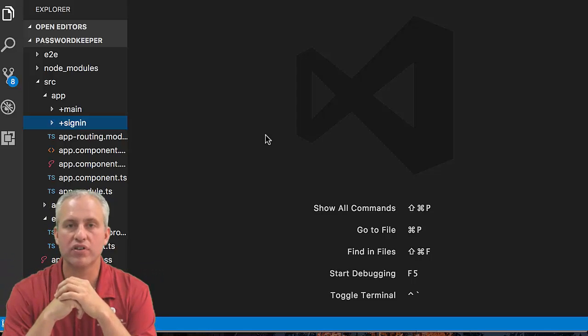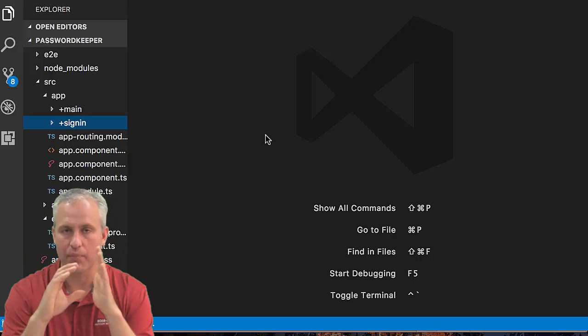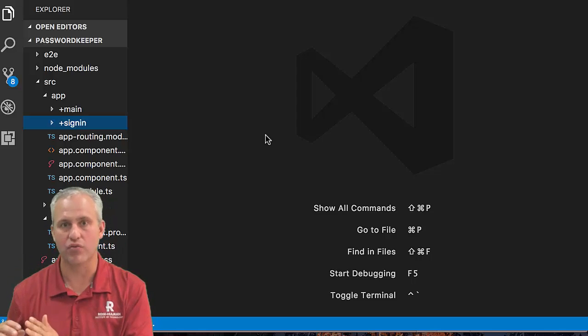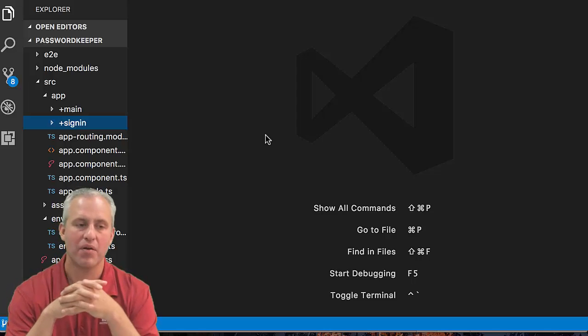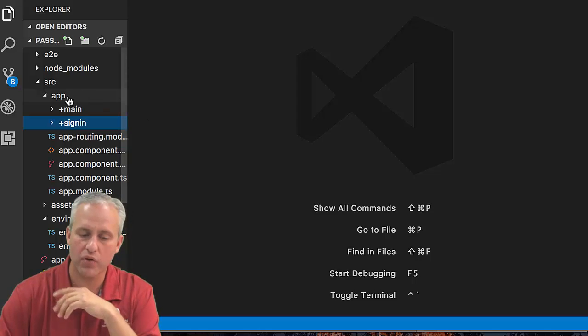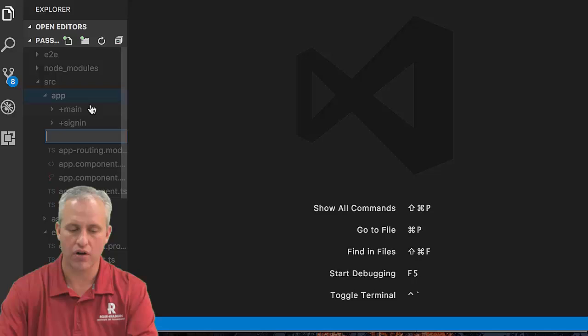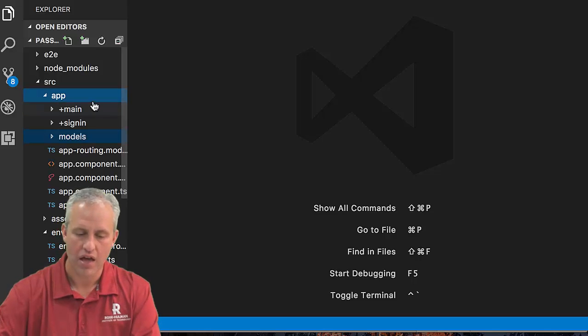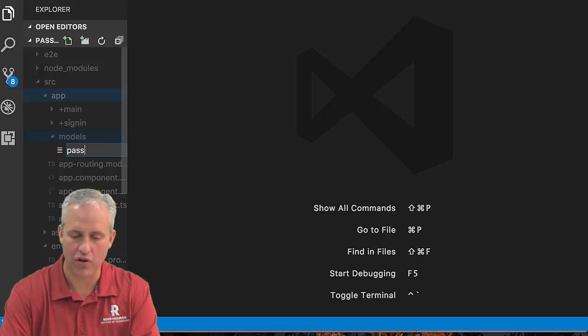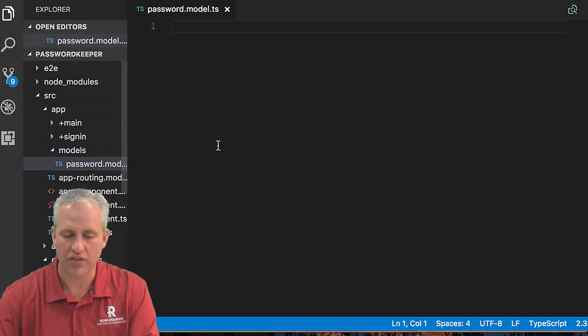It's a little confusing to call the class Password with an uppercase P when it has a field in it called password with a lowercase p. But you know what? You'll be able to manage. The way I typically organize things is I make a folder in my app. So I'm going to go ahead and make a new folder called models. And I put all my models in here. So I'm going to make a new file. So this is going to be called password.model.ts. So I've made this new file.